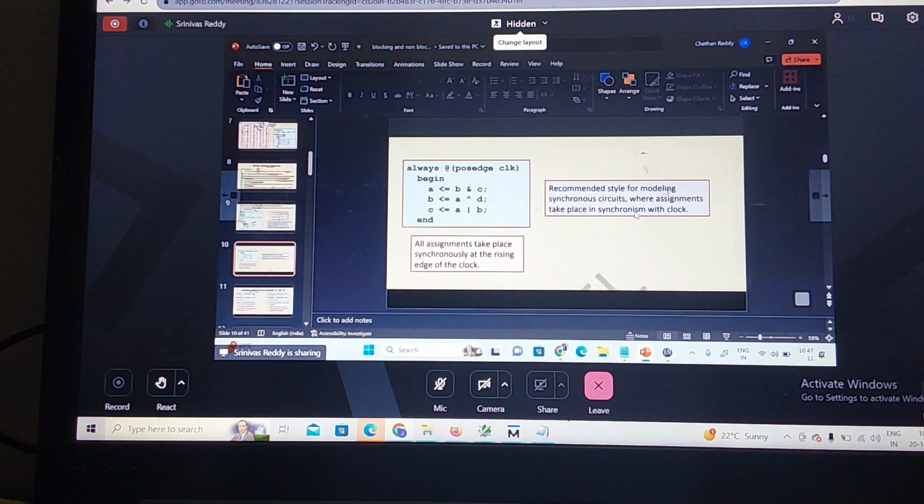Now, can you see this example? What is this example? Always at the positive edge of the clock, begin. What statements am I writing? Non-blocking statements. How will this be executed? Whenever the rising edge comes, the positive edge comes. This is a positive edge. This is a positive edge. Correct? So what expressions are we writing here?